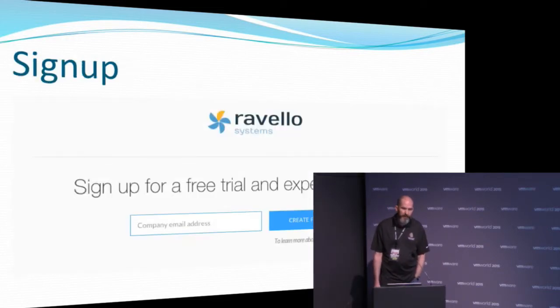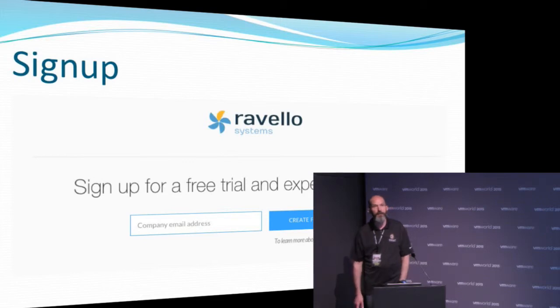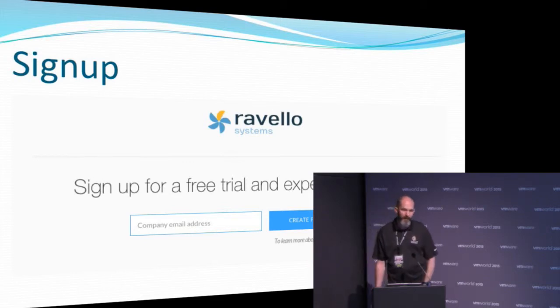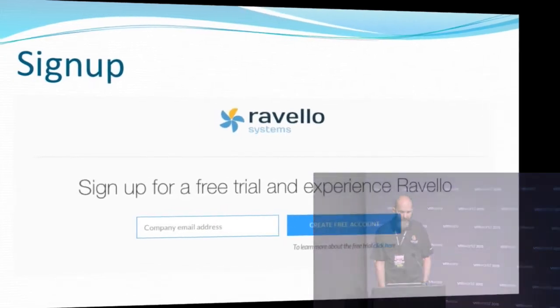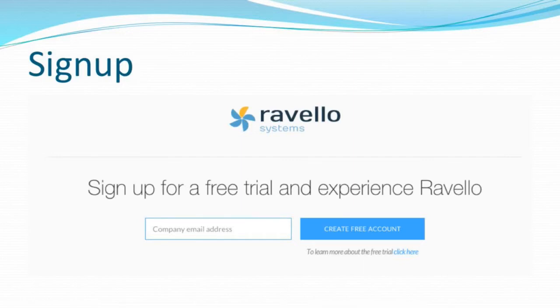So the sign-up process for the trial with Ravello is very simple. You go to ravellosystems.com, and on the top right there's a sign-up page, and it comes to this and says, hey, there's a free trial. Limited to 30 days, limited to, from memory, 250 CPU run hours. And that's probably the thing you'll run out of first. I know I did when I used the eval.